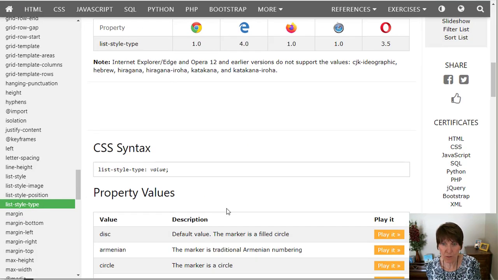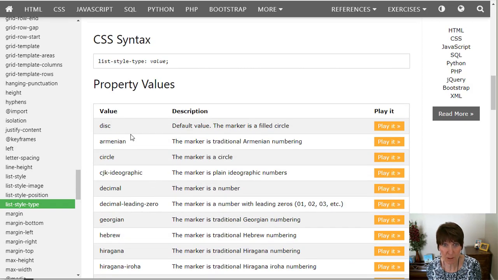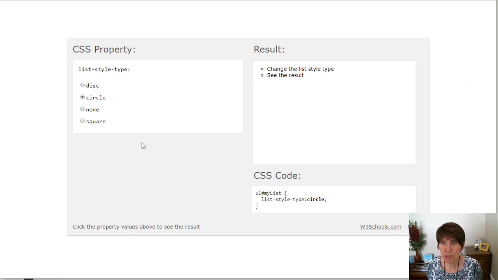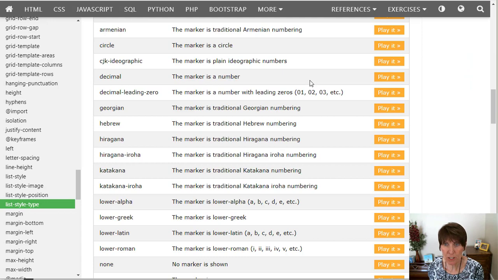And here in W3 Schools, it shows us all the different values that work for list style type. There's a bunch of them, right? So if we just play this, this one shows us the ones that are traditionally used for an unordered list. Disk is the default one. That's that little colored in circle. You can do circle, which is an open circle. And you can do square, which is a filled in square, or you can do none. And those we use on unordered lists, although you can actually use any style type on either ordered list or unordered list. Let's look what the other options are.